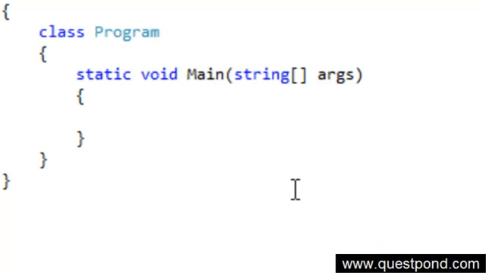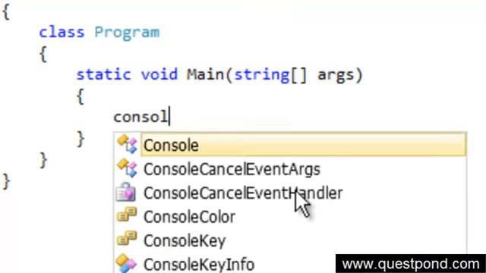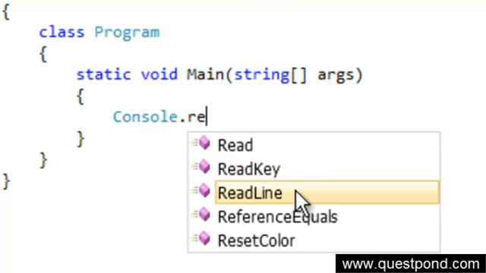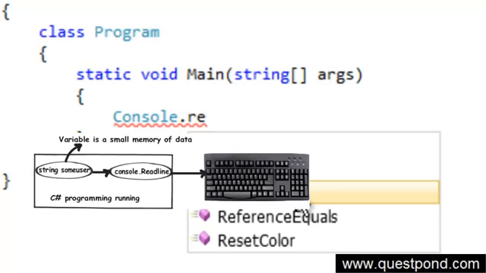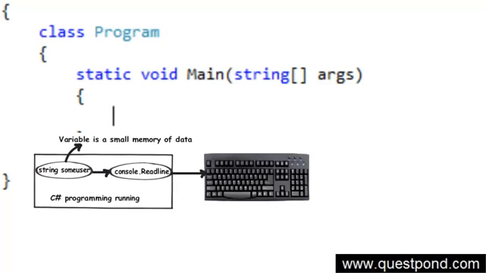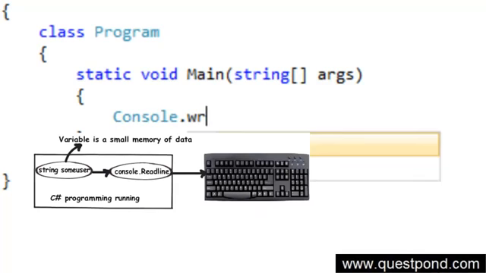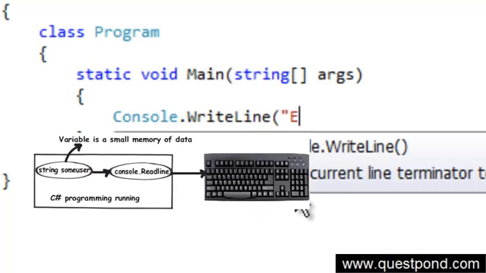Now once you use this console.ReadLine syntax, your program will go into a wait mode. Wait mode means your program will wait until the user puts something in from the keyboard. The program will come there and wait until the data comes from the keyboard and is sent into your program. So first let's display a simple message here saying console.WriteLine, enter your name.